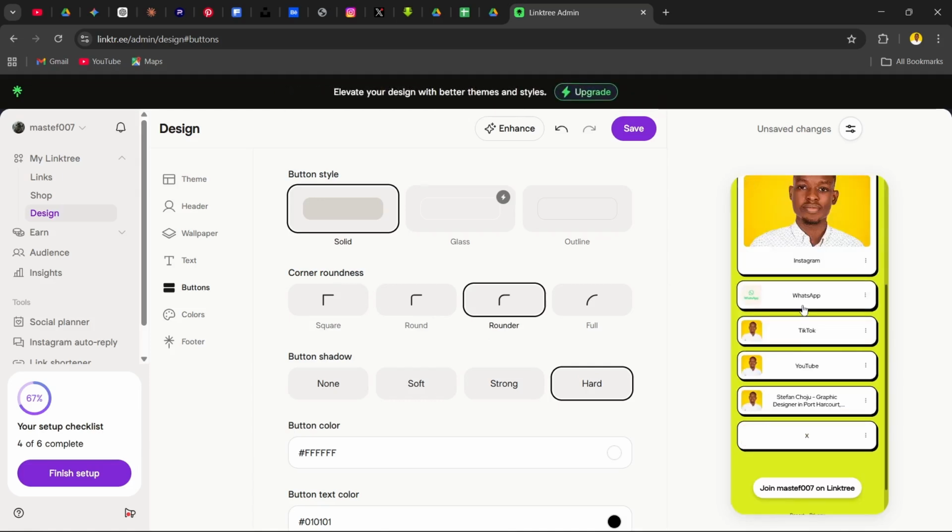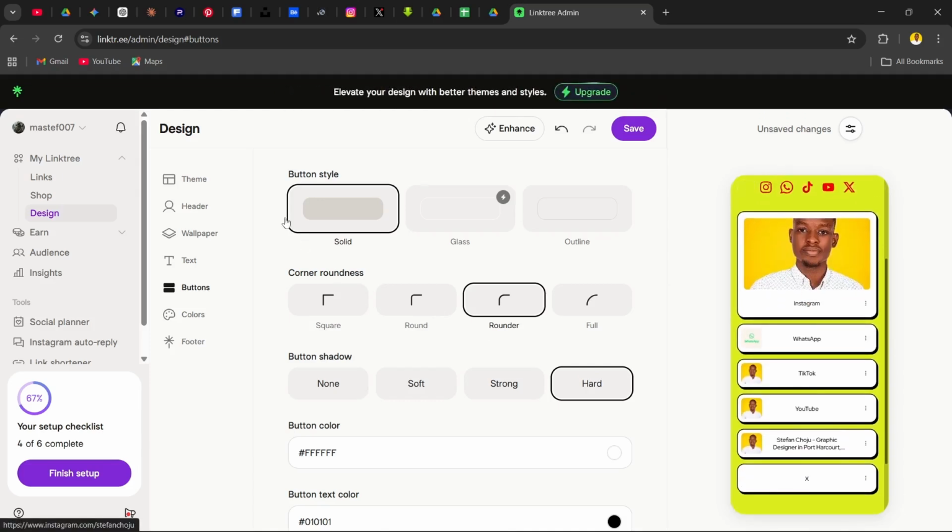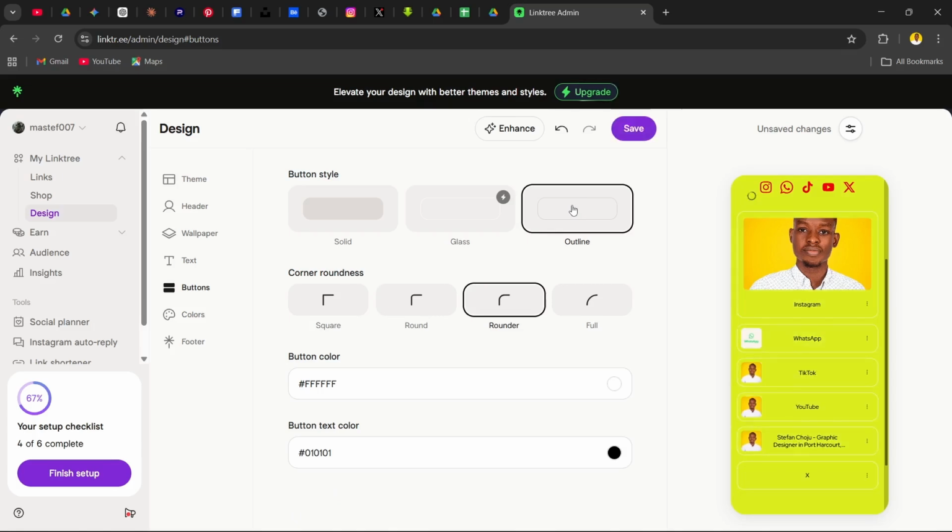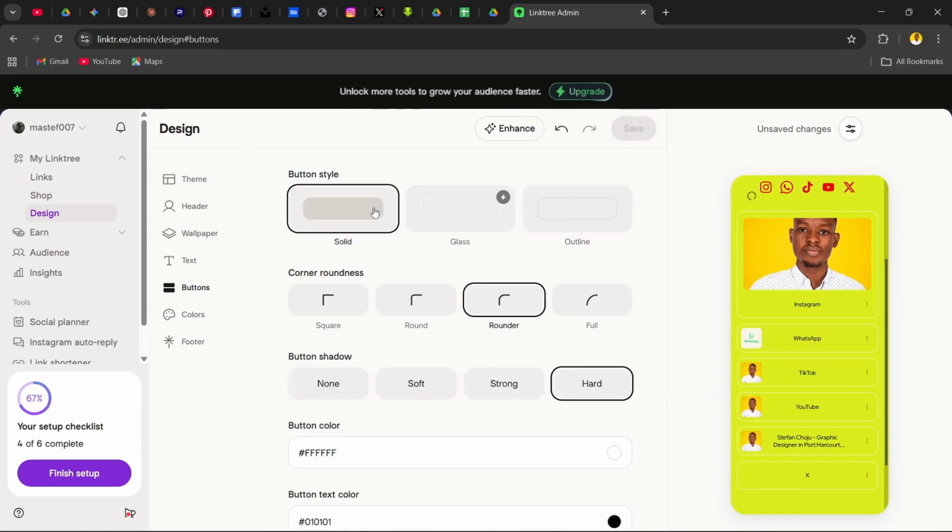Buttons are these things here that are carrying your links. All right, so you can make them solid or we can make them outlines. Okay, you can see what it looks like as an outline. Doesn't really make sense for me. I'll go back to solid.